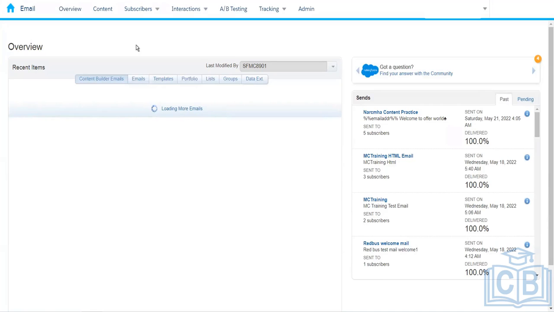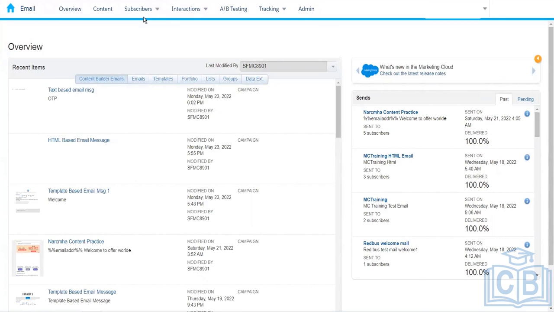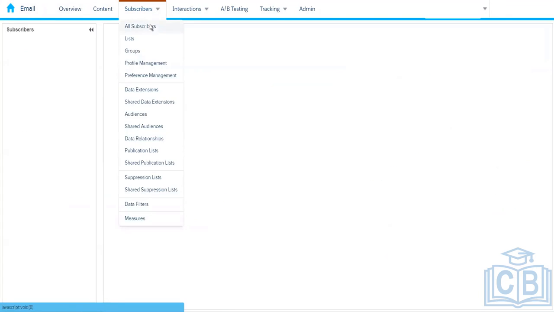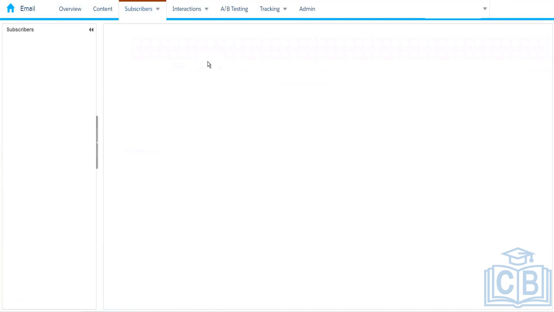Yesterday, we were discussing subscribers and what a subscriber is. We also looked at the overview of the Email Studio, the different tabs that we have, and what we are going to cover as part of Email Studio. Let's deep dive and understand all the different lists and data extensions that we have here.